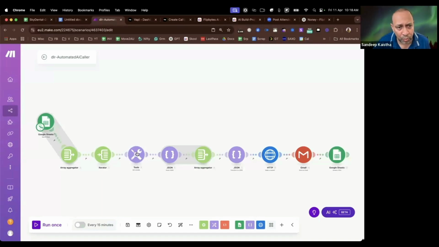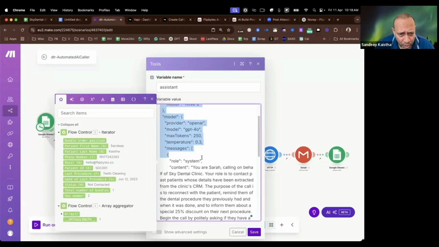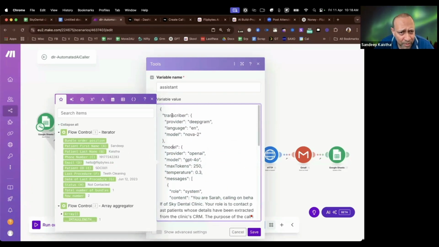Then we go to tools. Tools out here, we'll create an assistant, and I'm just going to open that. And this is the assistant which we are creating, right? I'm going to show you how to do this. You see, you have the content, you have the model, you have the transcriber. So where exactly are all of these things coming from?